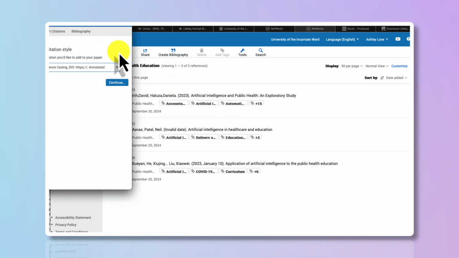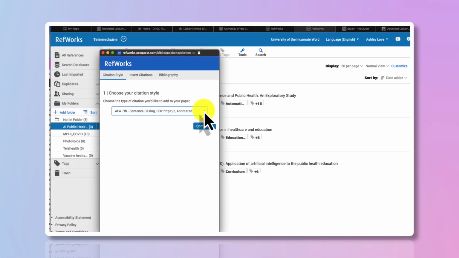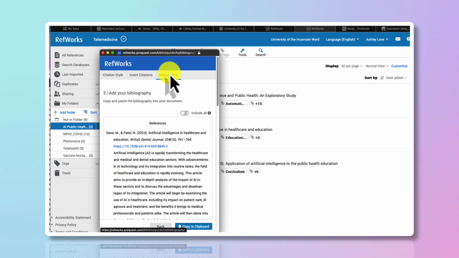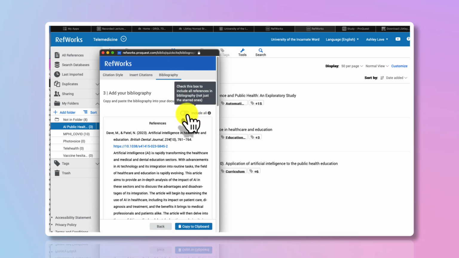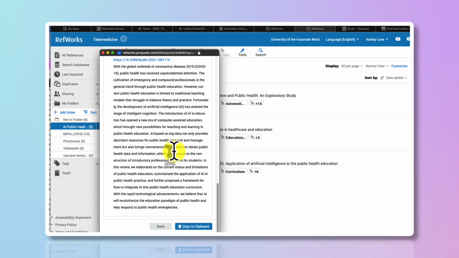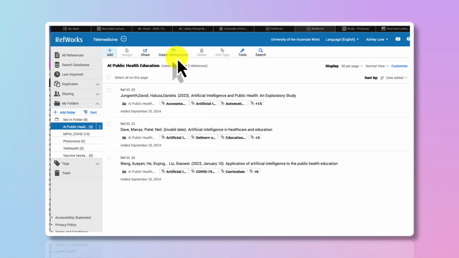So citation, it tells you what kind of insert citation you have to do, how it's going to look, and then what the bibliography will look like in terms of the citation style that you have selected, for instance, as you can see. So take a look and let me know if you have any questions.